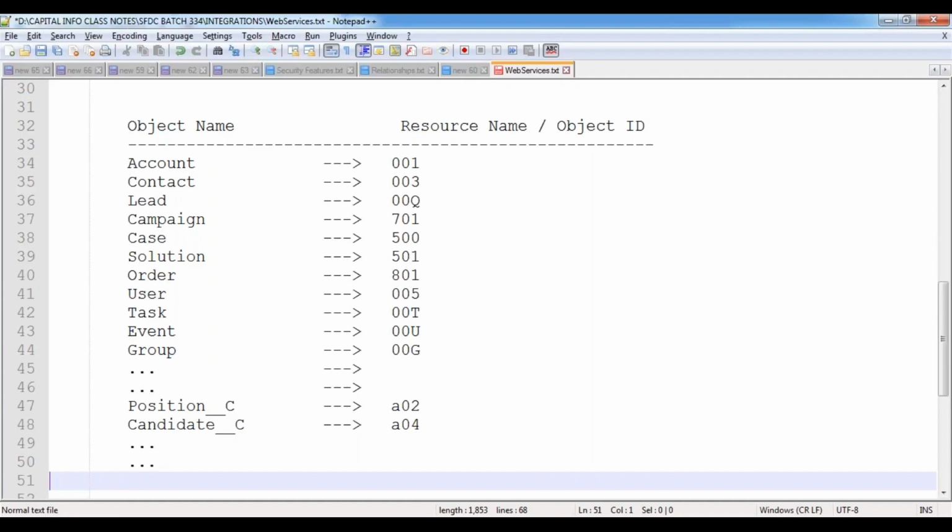As part of configuration, as part of admin, in the starting classes we discussed object names and object IDs. This object ID is also called a schema ID, and also called the object key prefix. These are the resource names which have been given by Salesforce for each and every object. Account is nothing but a table, and for the table they have given a resource name.